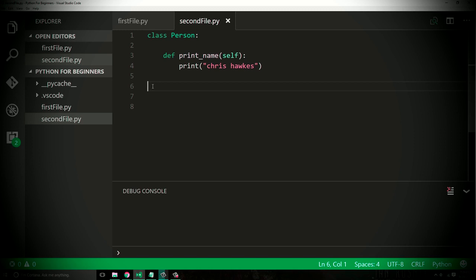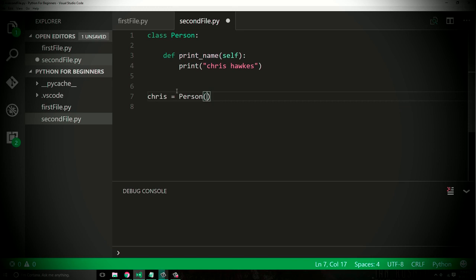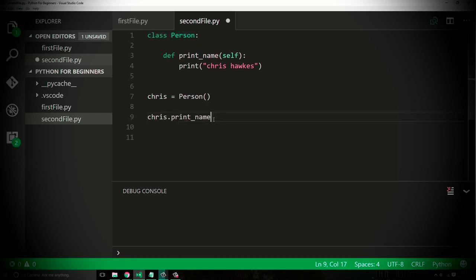So here, let's create our object from the blueprint. How do we do that? We're going to say Chris equals Person, open and close parenthesis. That's simply it. Chris is now an object that got stamped out from the blueprints that is Person. If I said Chris dot print_name, I would call it as a function because it's a class method. It's basically a function attached to my class, and I call it by using this dot notation. So Chris is referencing this method.